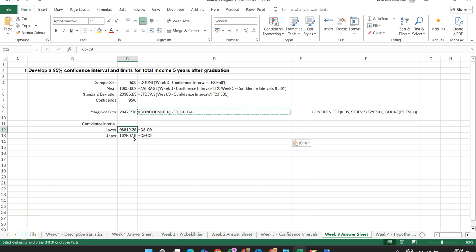If you take any person in the room, there is a possibility that the value will be between 98,512 and 102,607. Their salary will be between these two values. The values that are outside of this range, we call outliers. Anyhow, we just need to mention like this; the confidence interval should be explained.